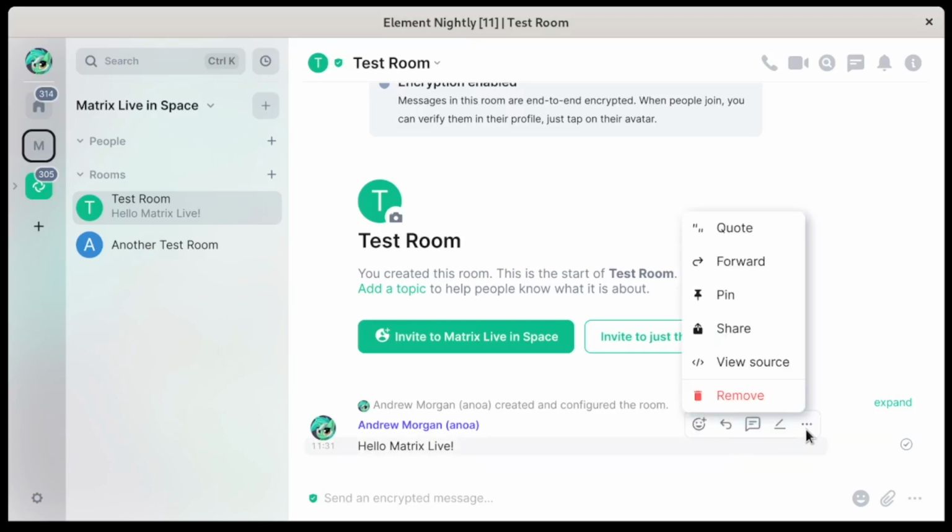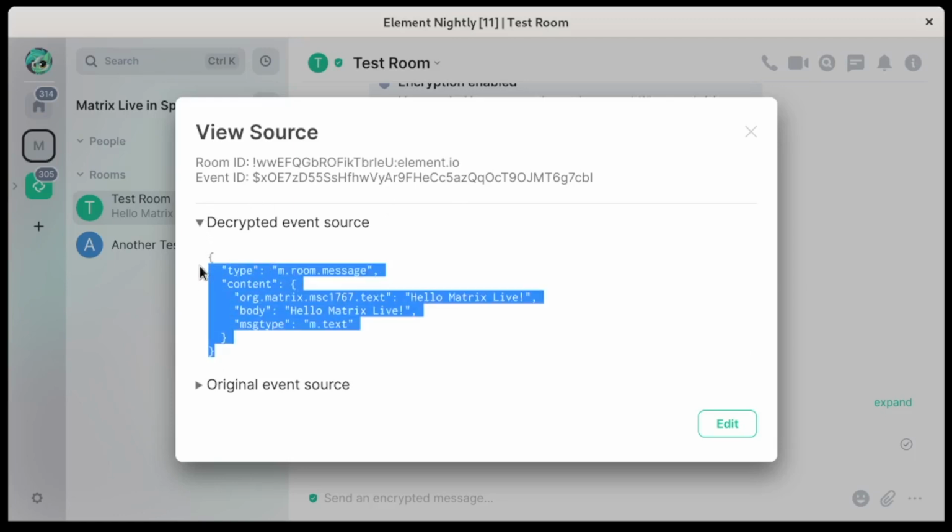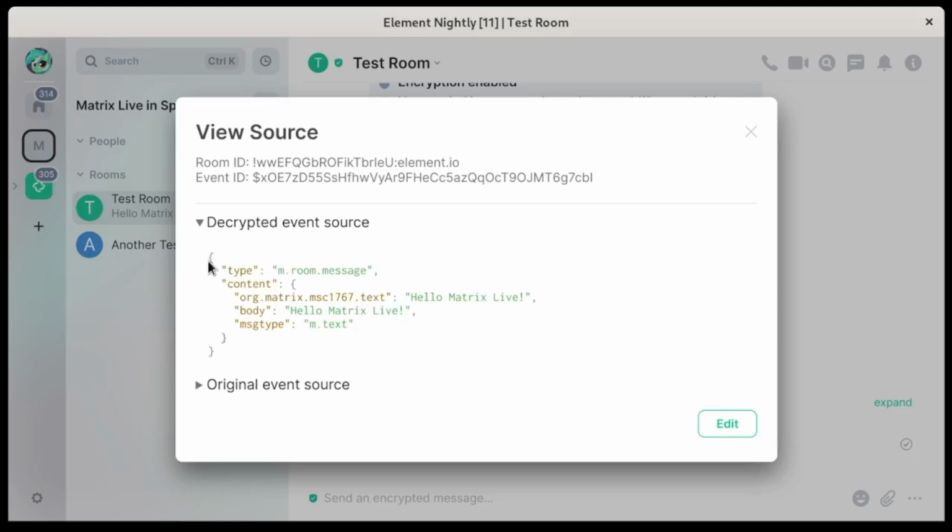Now, something that's useful is I can go in and view the source of this message, which is actually showing me the contents, what the event is actually made up of. And we can see here that it is just a JSON object. And if people aren't familiar with JSON, it's essentially a way of representing data with a field name and a value.